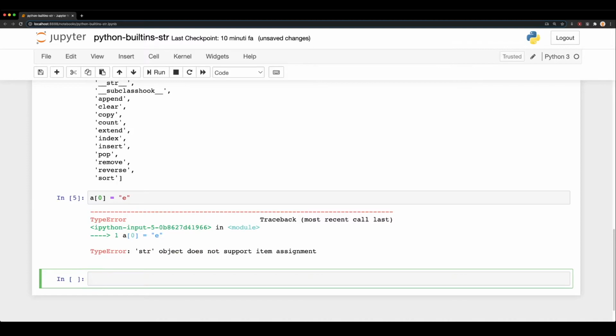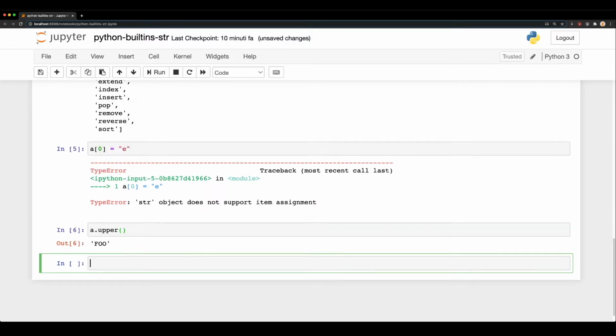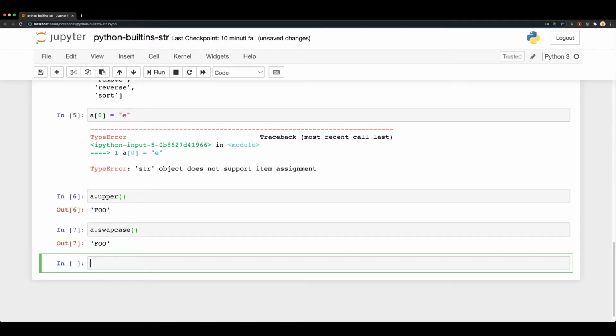The string implements many useful methods to deal with them, like we can do the uppercase, we can do the lowercase, we can do the swap case. In this case it's the same, but if we don't know the starting case, it will go from lower to upper and from upper to lower.